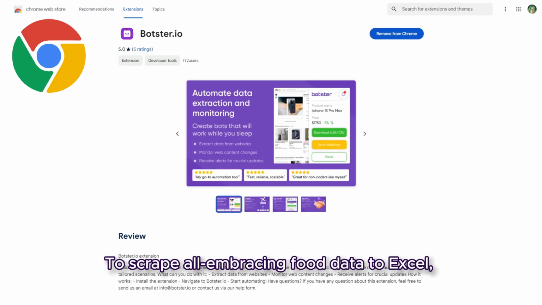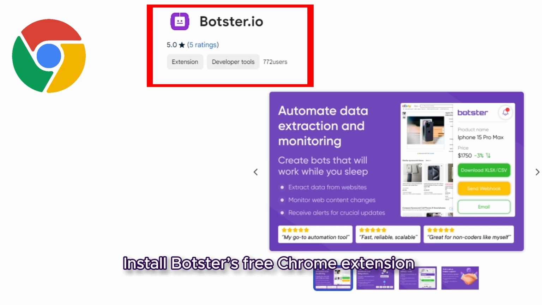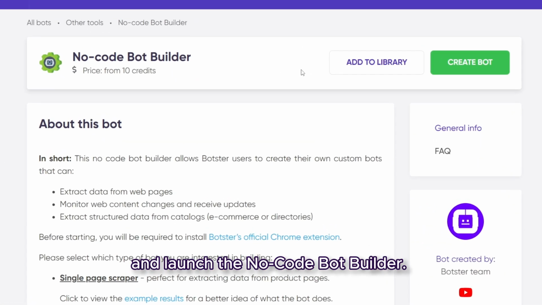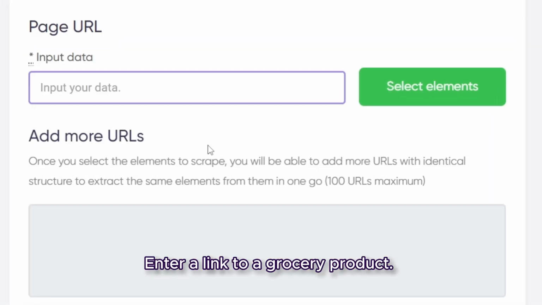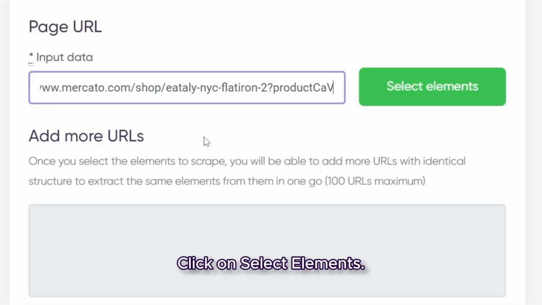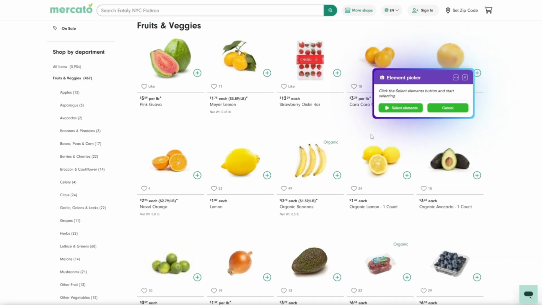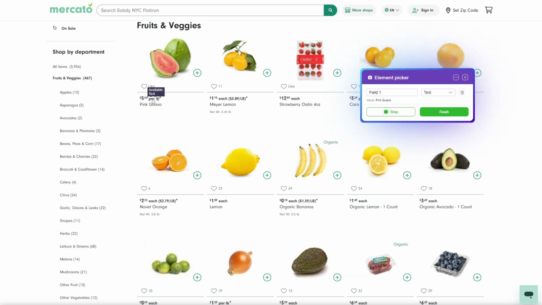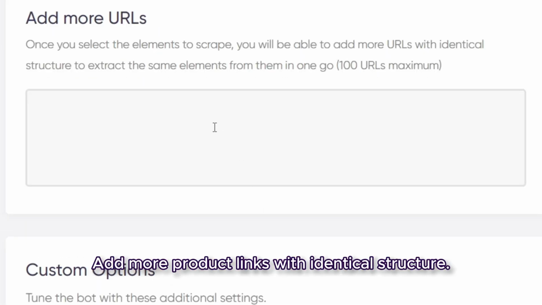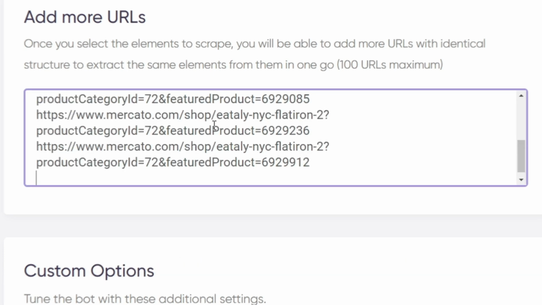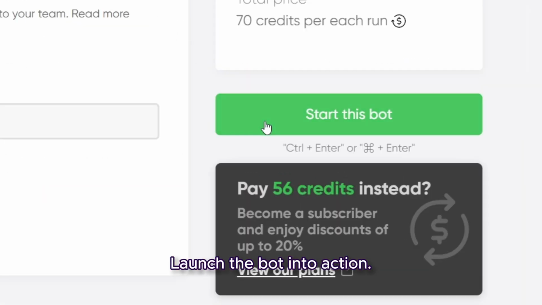To scrape all Embracing Food data to Excel, install Botster's free Chrome extension and launch the no-code bot builder. Select the single-page scraper. Enter a link to a grocery product. Click on Select Elements. Add the desired elements. For example, product names and prices. Add more product links with identical structure. Launch the bot into action.